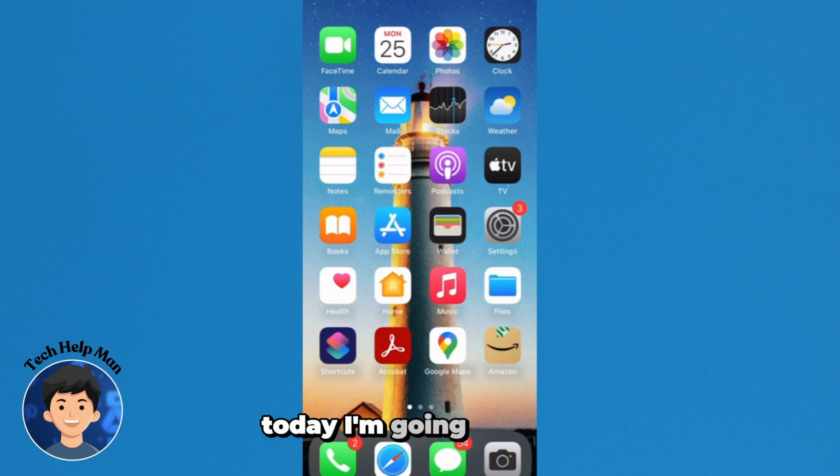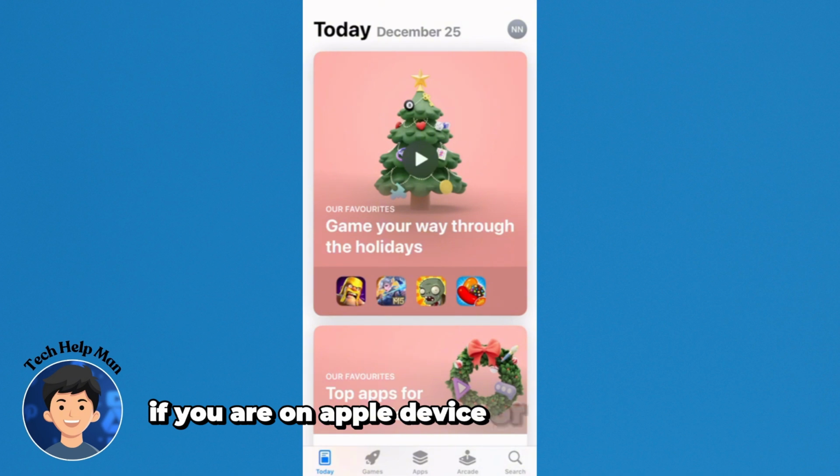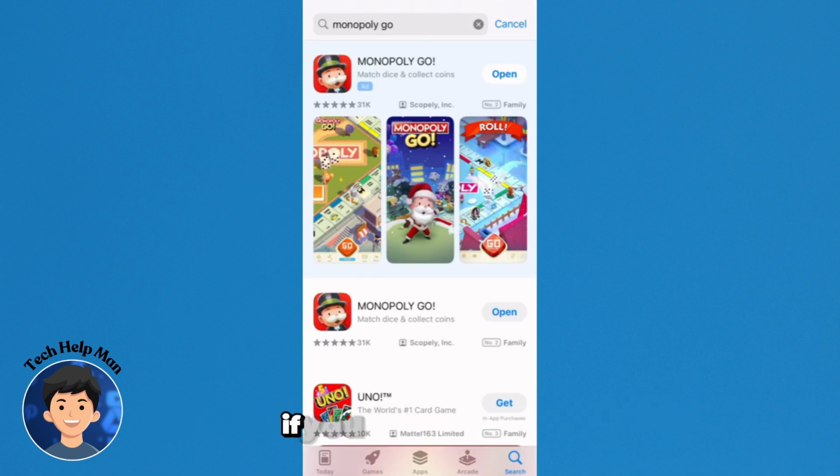Today, I'm going to show you how you can get free dice rolls in Monopoly Go. To start this tutorial, let's first download the Monopoly Go app on your App Store if you are on an Apple device, or Google Play Store if you are on Android.